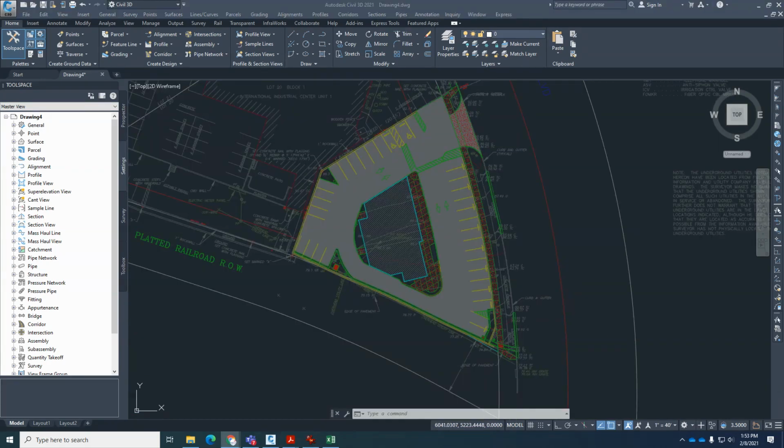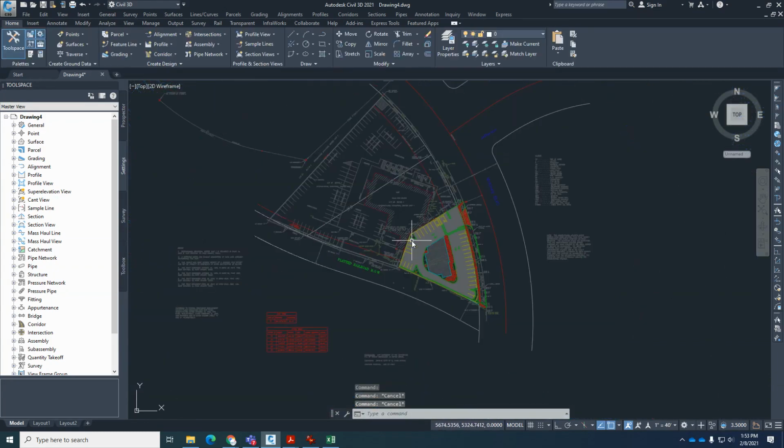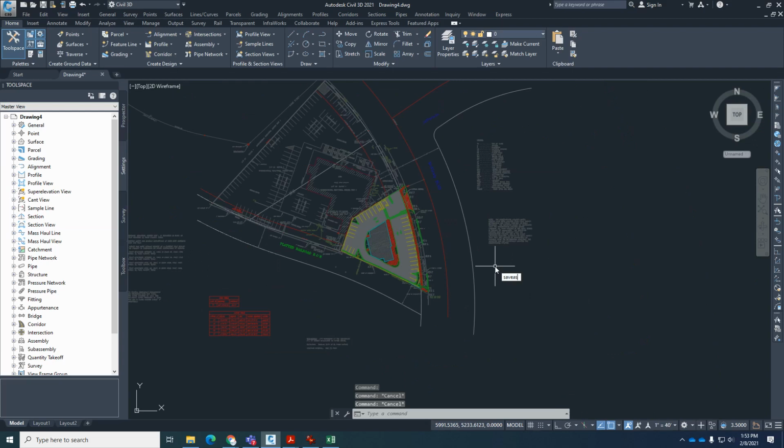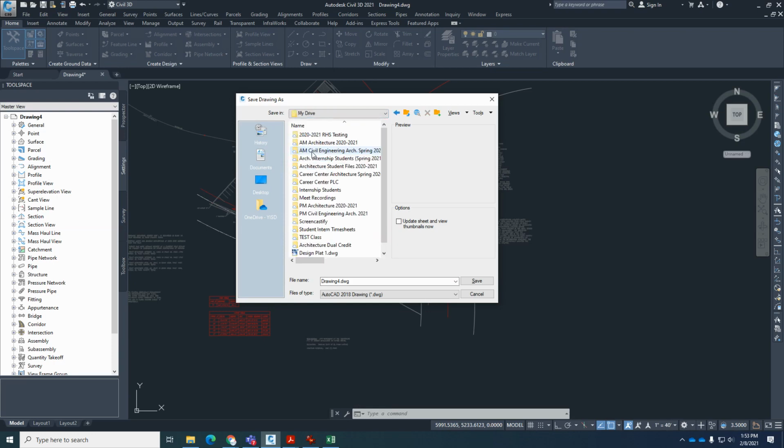Okay, so once you have the XREFs in, as far as the two separate ones, the XSite and the XTopo, then before we get too far, we really should start saving your drawing. So you should save it as, okay? And then I really want you guys to start using your Google Drive. So you're going to save it out under your Google Drive, My Drive, and you should have a folder that I created for you. I'm just going to use our pretend student, Timmy Turner.